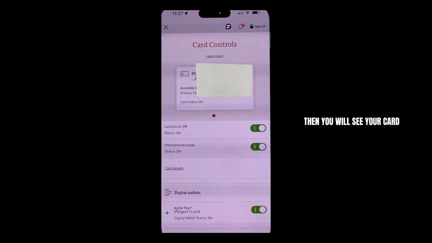Then you'll see your card information right there. So all you have to do is, if you have multiple cards, you can swipe left or right on the card to view the desired card that you want to lock or unlock. And then you have the option right below that that says status, on for card on or off.